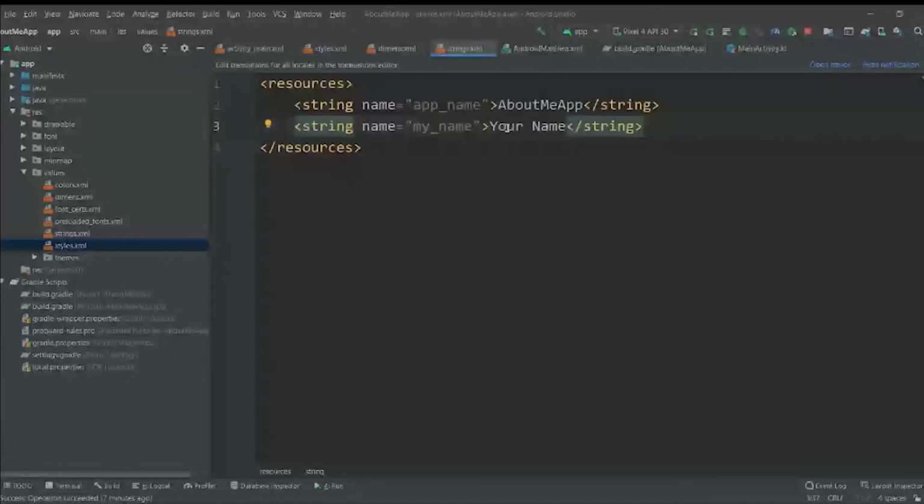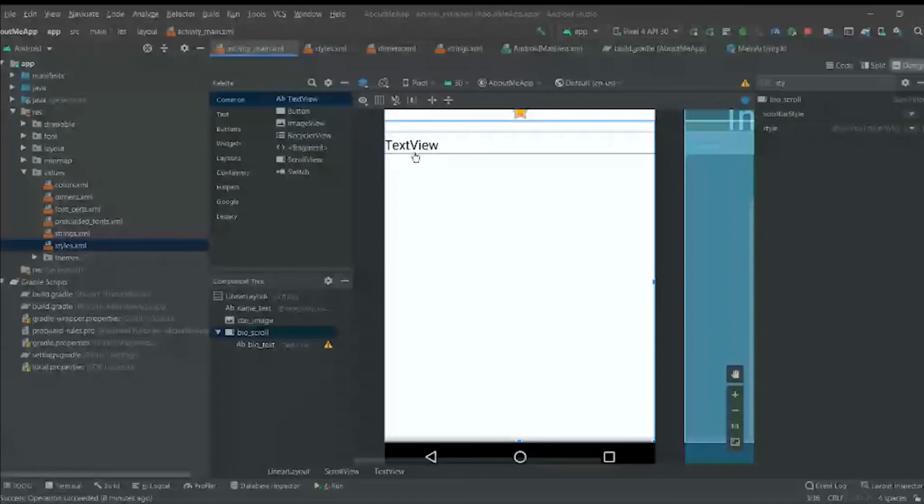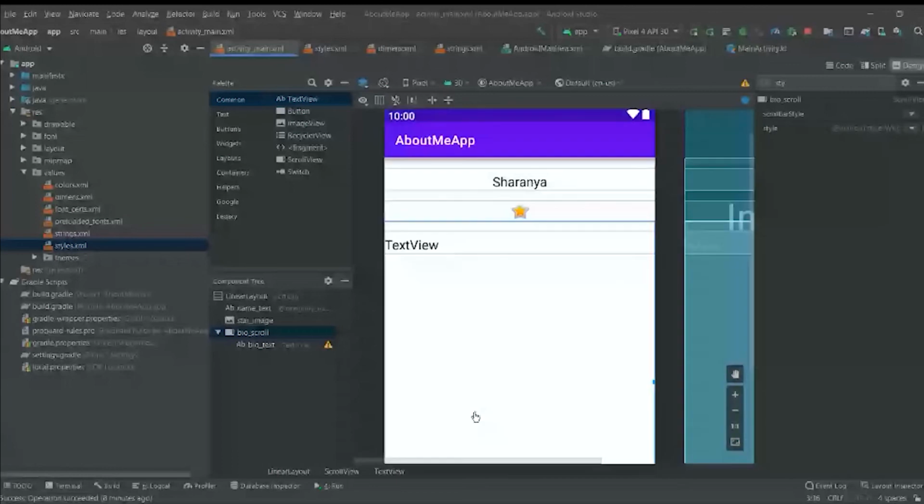To avoid confusion, I'll change the string from your name to my name so that you're not confused. I'll do it here. And so now we have this text view inside the scroll. So whatever text you add here, as you scroll down in the app, you can see that only that particular part gets scrolled down. So let's do that as well.